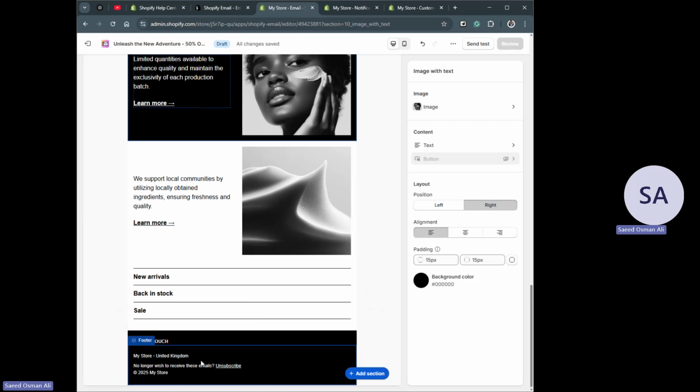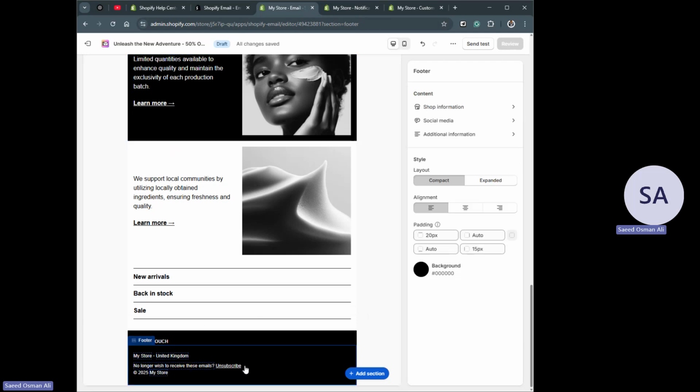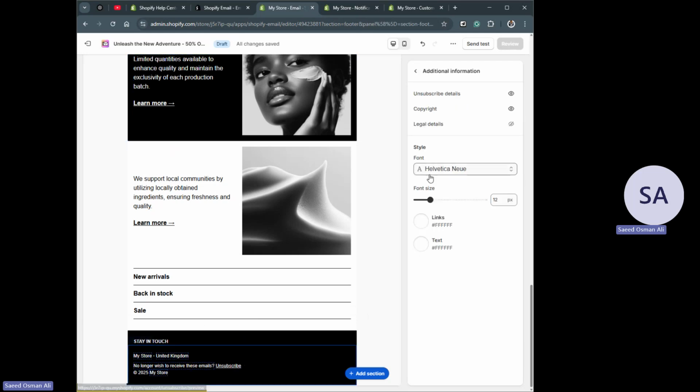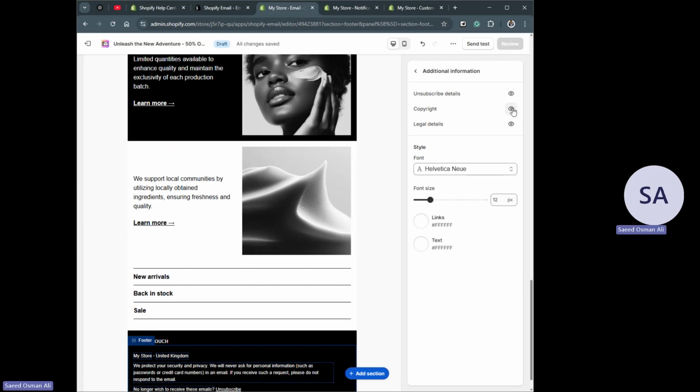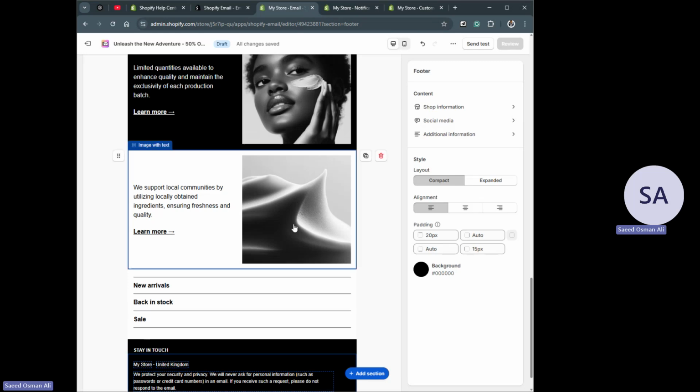So anyway, this you always legally need to include as unsubscribe. Shopify will do this for you automatically, but just make sure you don't delete this, because legally this has to be here. You can also put in the legal details, copyright. You can kind of hide and show this, but make sure you don't hide the unsubscribe details.